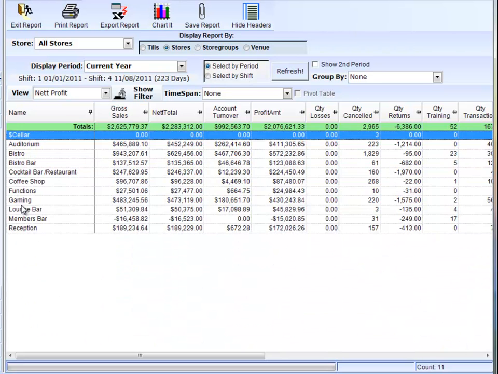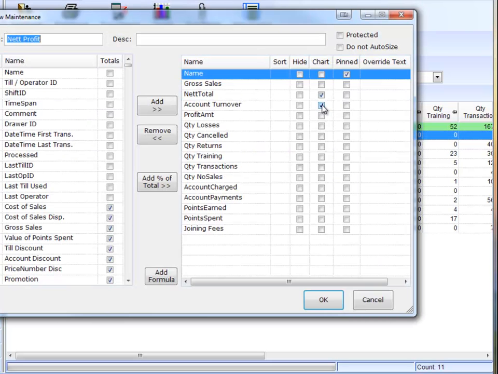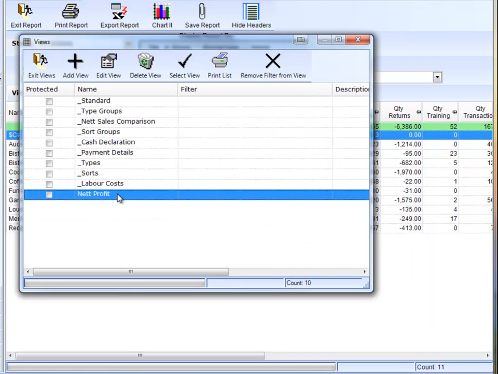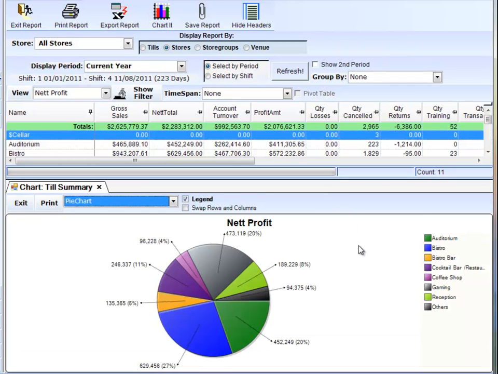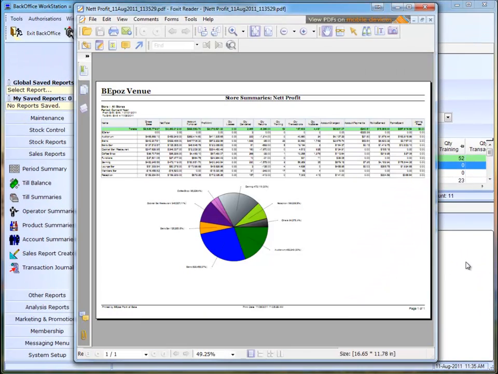Let's look at another example of this. This time, I'll just show net turnover. If I hit the chart, the system, now seeing there is only one column I'm charting, automatically shows it as a pie graph. I will now turn off the legend and print my report.